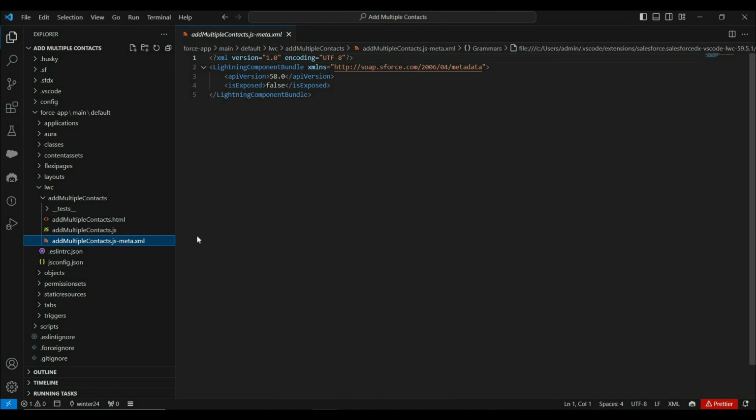Okay. As of now, this component is only available on our local system, which means this is not created in our org. So to create it in the org, we have to deploy it from here. But before that, let's do some changes here in meta config file. We want to open this component from a record action. So let me make some changes here to allow this component to be used with record actions.